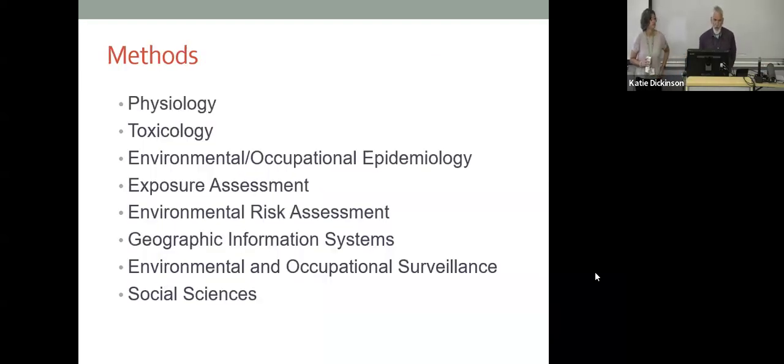In addition to those global issues, we also introduce you to some scientific and technical methods that are important in the fields of environmental and occupational health, such as physiology, toxicology, epidemiology, exposure assessment, risk assessment, the use of spatial data and geographic information systems, surveillance, and some tools from the social sciences.